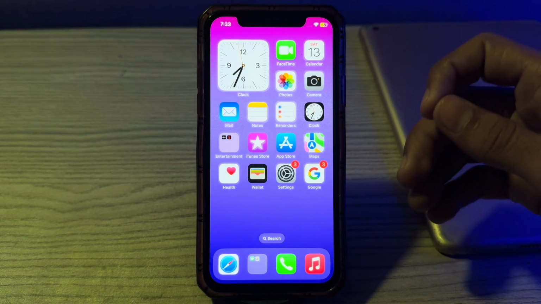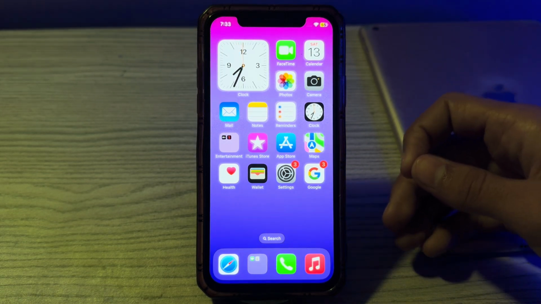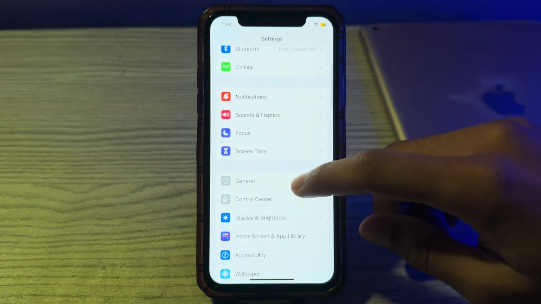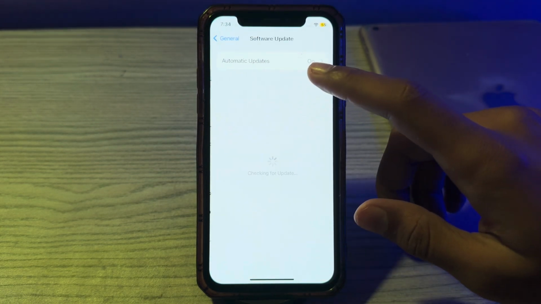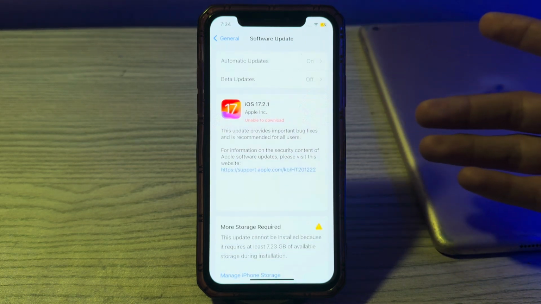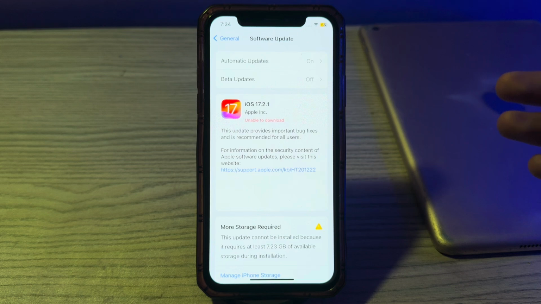Our next step is to update the iOS version. Ensure that your iPhone is running the latest version of iOS. You have to go to your Settings, then tap on General, tap on Software Update, and check if there is any available update for your iPhone. If there is, then simply update your iPhone to the latest version of iOS 17. Like, I am having an update of 17.2.1.